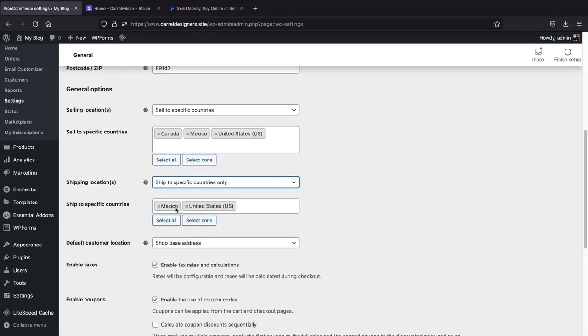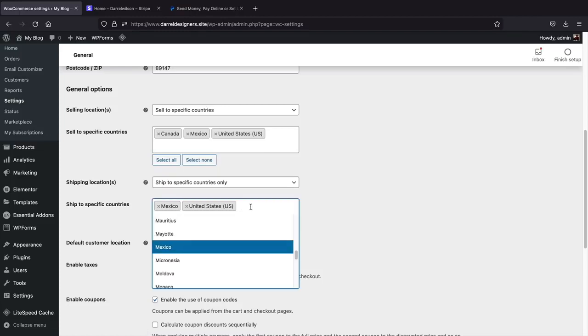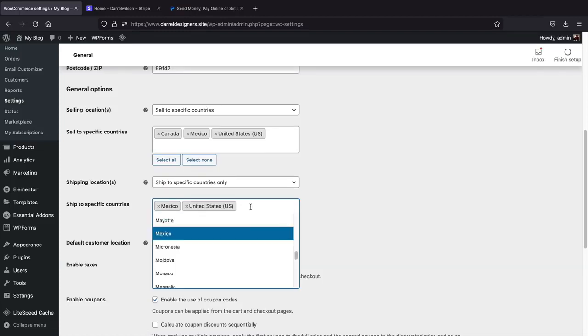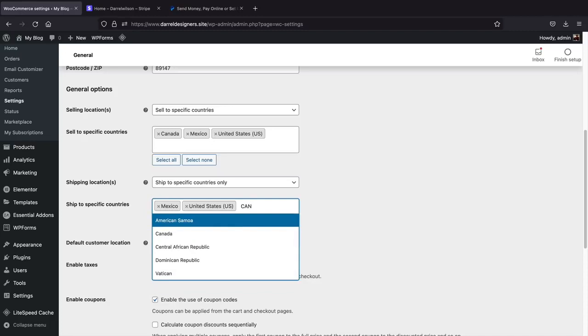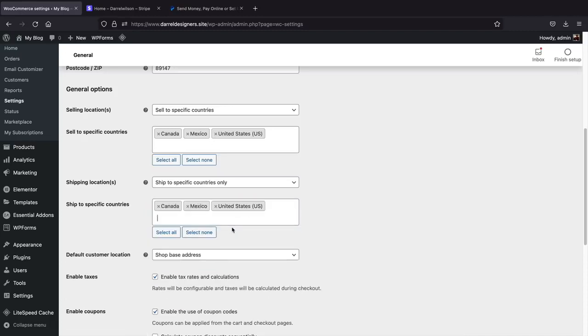So I wanna only ship to the countries that I can sell to, right? I mean, that makes the most sense. So we'll put Canada here. Canada, and I'll select that. So I can sell only to these countries, and then I can ship to only these countries. Now, if someone tries to buy something that is not in these countries, they'll be blocked.